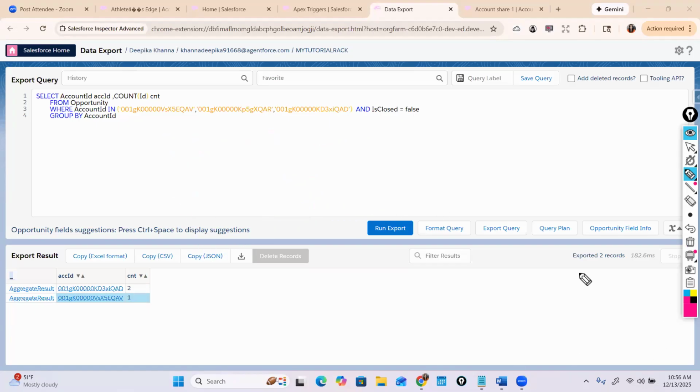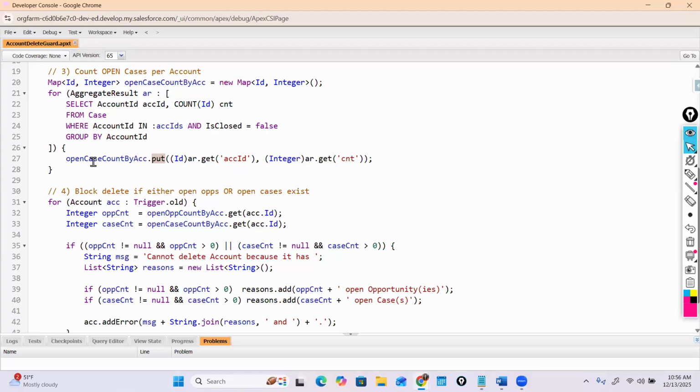So how do you create a map? You remember that we do map dot put. Remember that is the method. Map dot put. So this is the map. You're putting it. All they are doing is AR dot get means from this result, give me the account ID, which will give you the ID of the account. You are just making sure it is of the type ID, so you're converting it into ID. And here, give me the count, which is CNT. So AR dot get count is giving you the count and just making sure it is of the type integer, so you're converting it. That's it. It's going to be the count of that opportunity or that case or whatever.